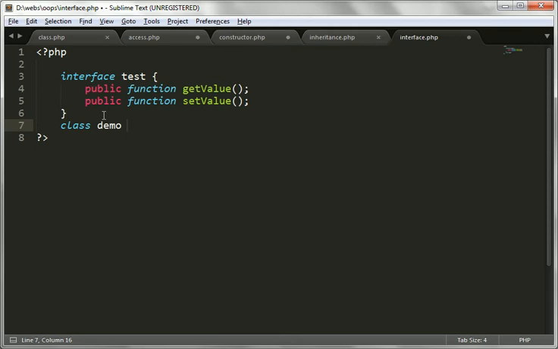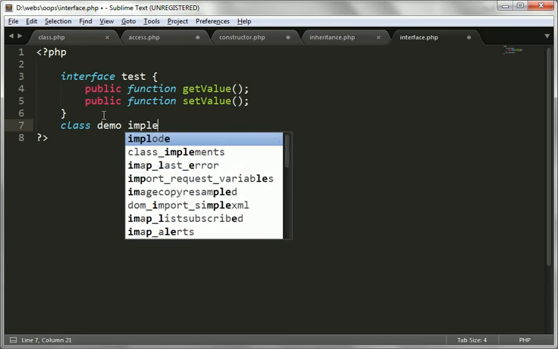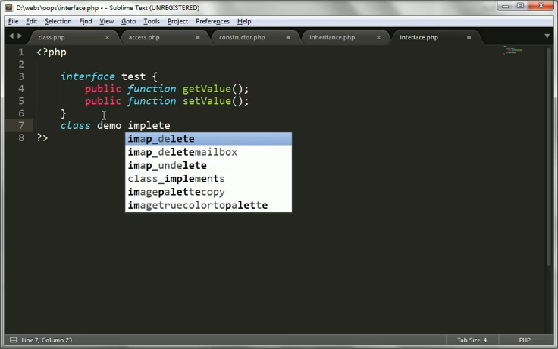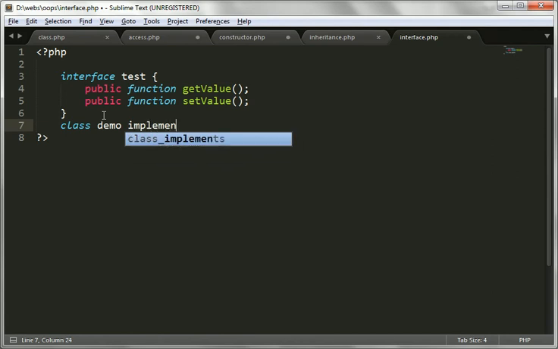So there is one keyword, implements. Implements is a keyword which is used to inherit an interface into a class. In inheritance we use extends, but for an interface we have to use implements, and the class name is demo, like this, opening and closing.